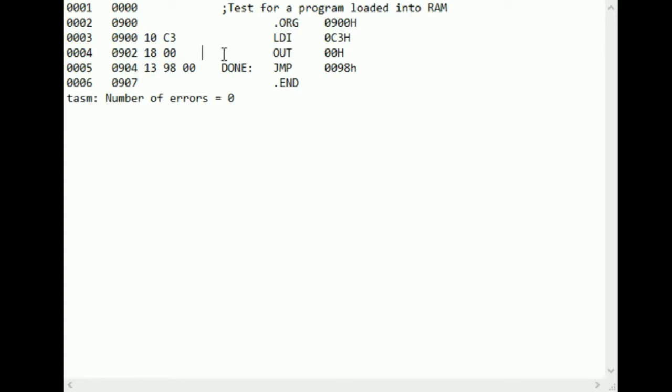So the code for the program is these 7 bytes, 10C31800139800, and it performs a very simple function. It just loads the hexadecimal bit pattern C3 into the accumulator and outputs it onto the output port LEDs. Then it returns to the system monitor warm start address.